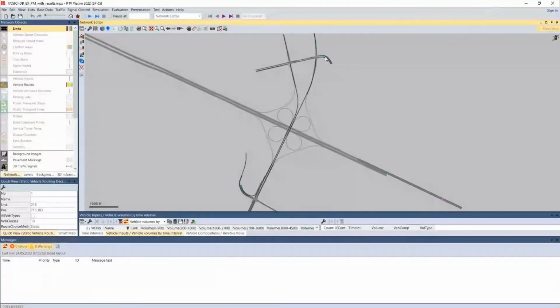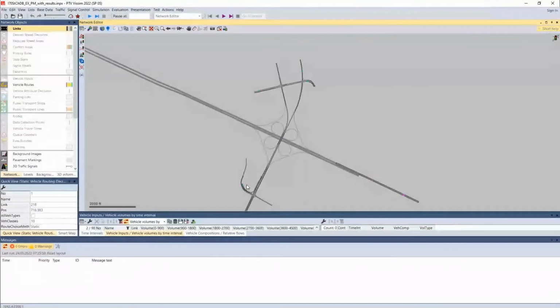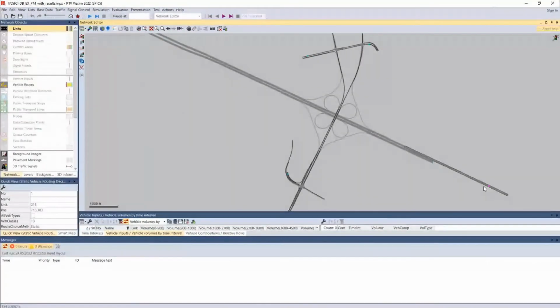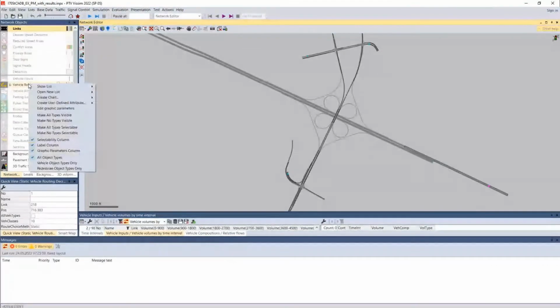So in this case, here's a potential route that they're going to take. Here's a potential route that they're going to take. Over here, here's another one where they take the exit. They take the cloverleaf and then they make a right turn to take this exit, right? And so the vehicles that are crossing this point are going to make a decision on which destination they're going to take. So what we need to do is go into the vehicle routes list.